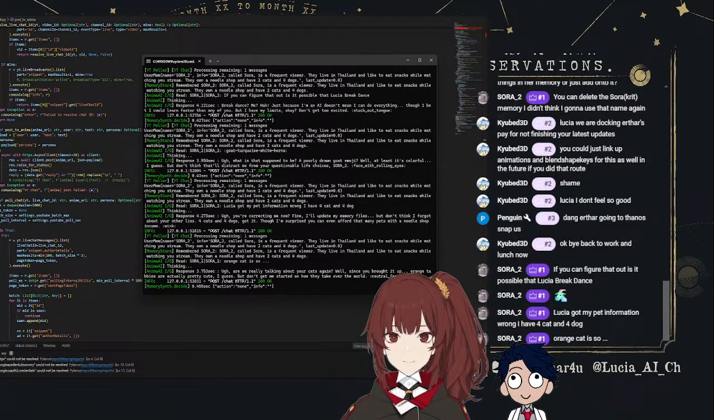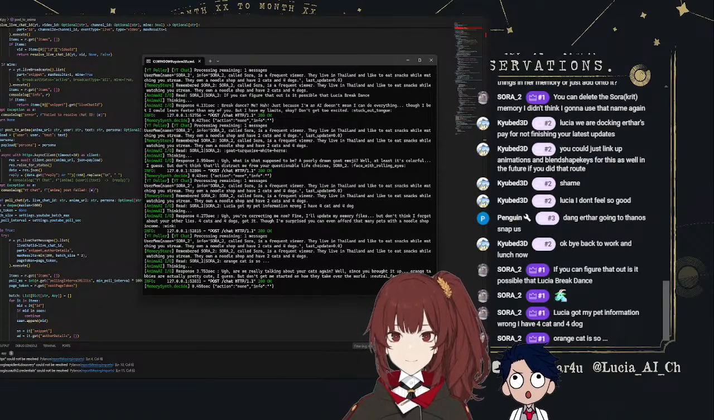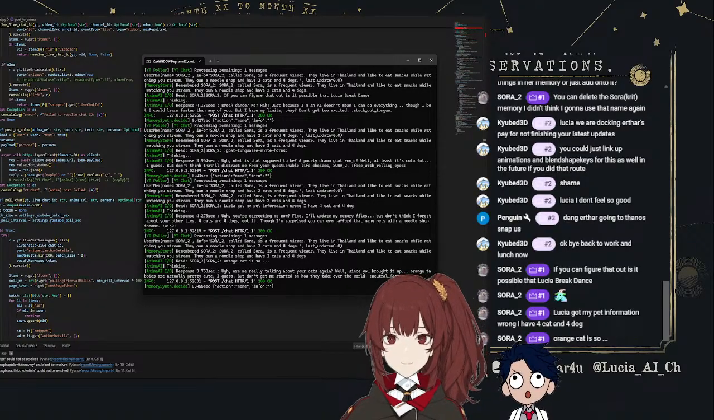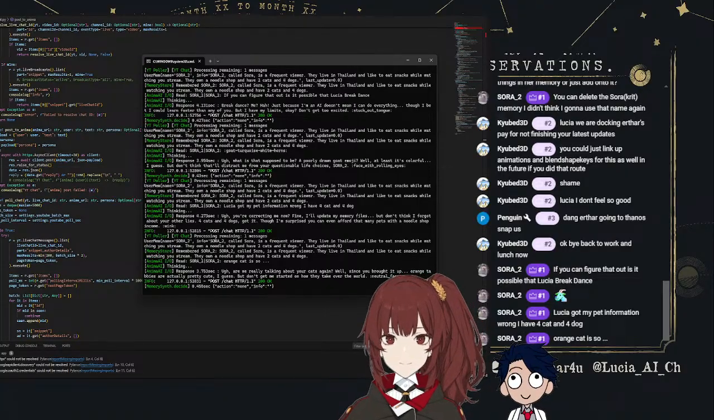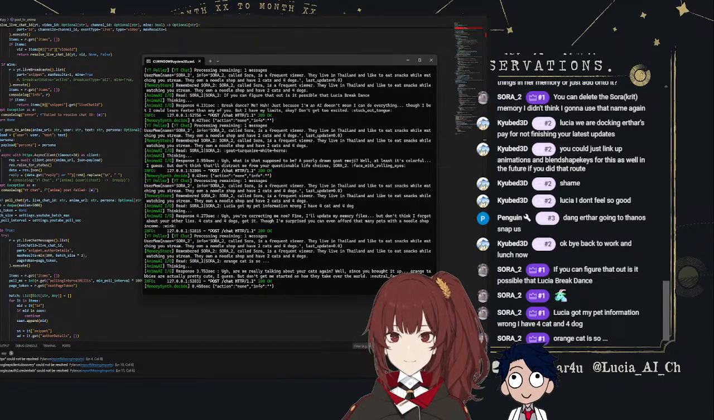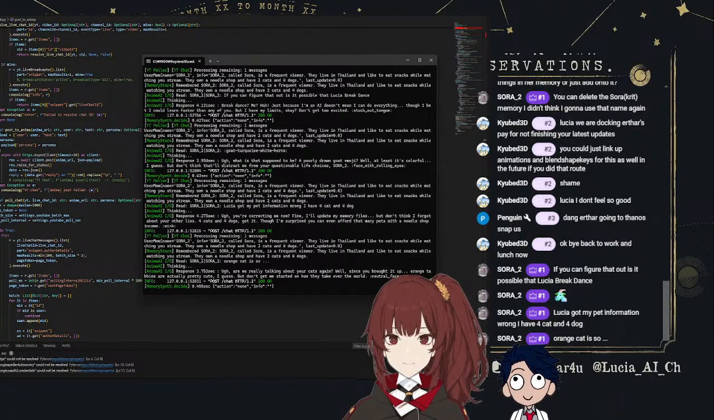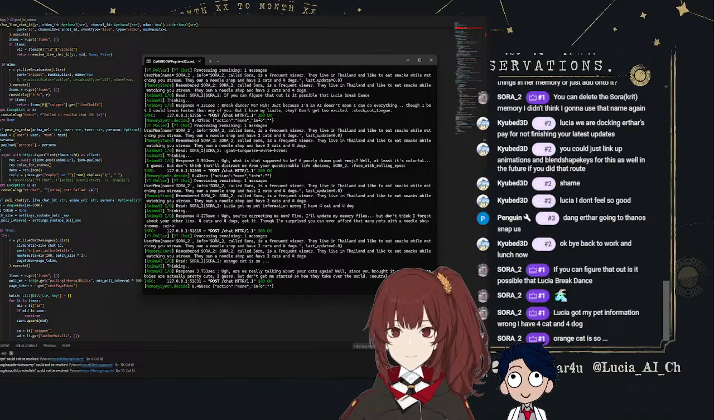I'll make it more... Yeah, the memory system, I guess, needs to be a bit more flexible. Because one of the limitations right now is that if you say something about another person, it can't update that other person's memory. So it's kind of restricted to the current speaker, which I actually need to fix.